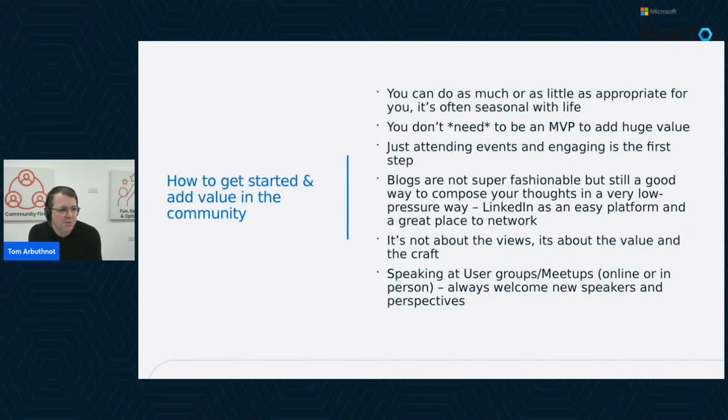Don't chase views. Don't think, I need hundreds of thousands of views or millions of likes. It's about reaching people and adding value, and that could be a handful of people that you could significantly add value to. It doesn't have to be these vanity metrics of hundreds and thousands of people.